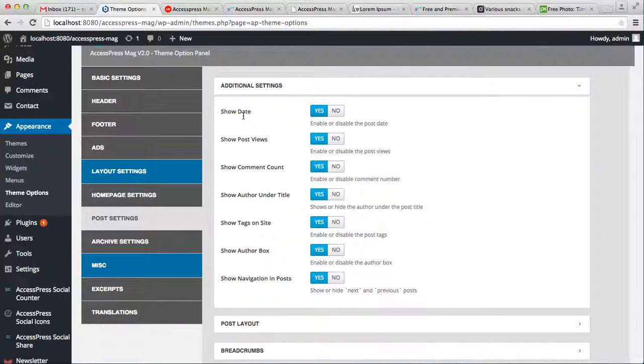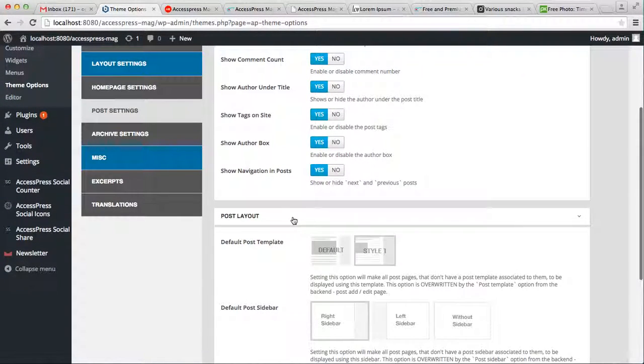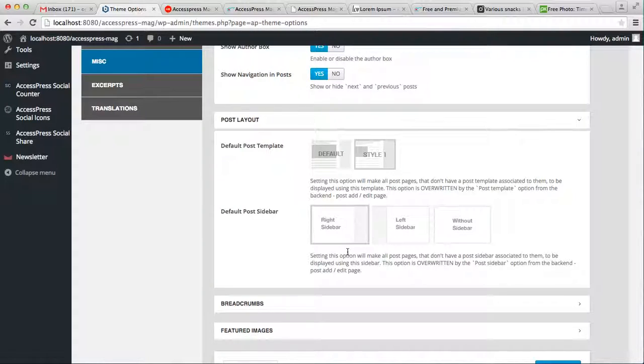That is, you have the option to show or not to show date, post views, comment counts, author under title, tags on site, author box, and navigation in post. You have the option to show or not to show these things. And with post layout, with AccessPress Mag free theme, we have given you two layouts to show post in when they are in the single page. That is default these two layouts. So if you select any one of them, then through this all the posts will come from this layout.